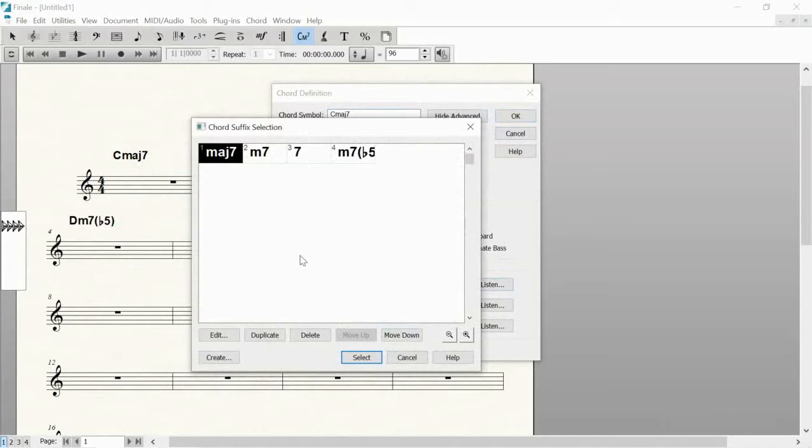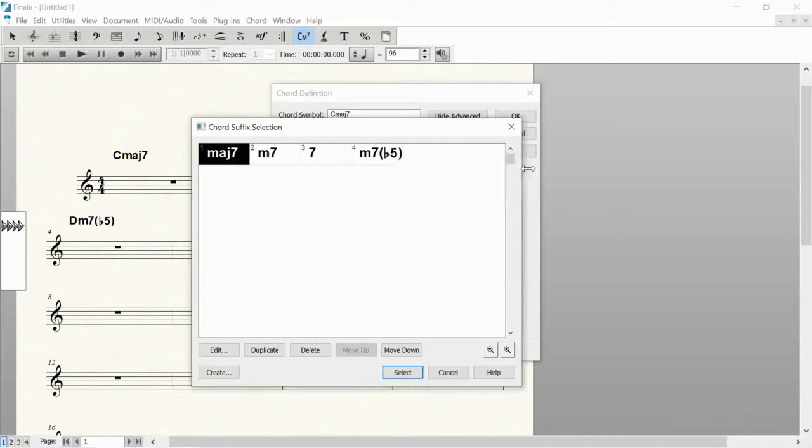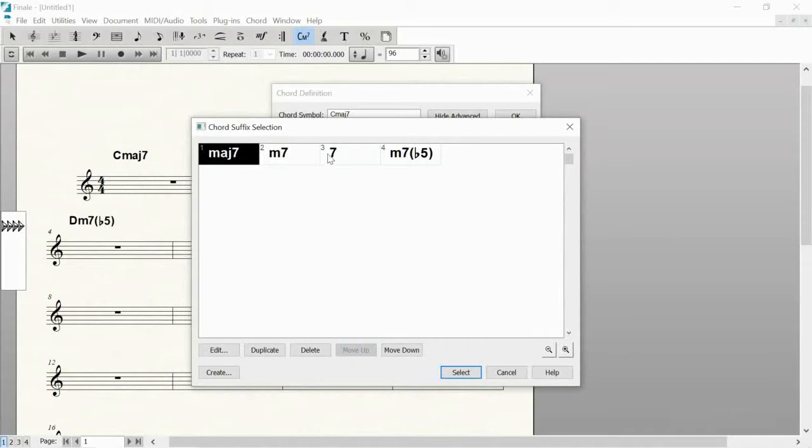Oh, I haven't loaded any libraries yet. This is just the stuff I've been adding. Can't see that good. Let me make this bigger. Oh, we can see it better now. See, these are just the chords I've been creating because they worked with the font. Okay. That's my library of chord suffixes so far.